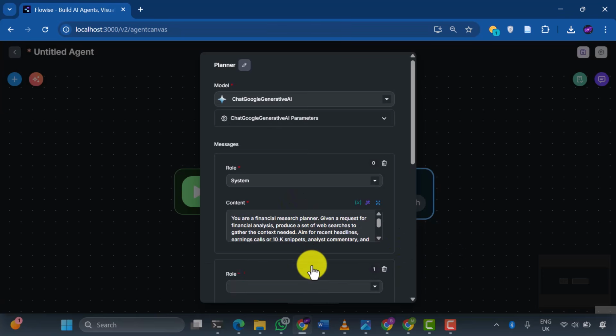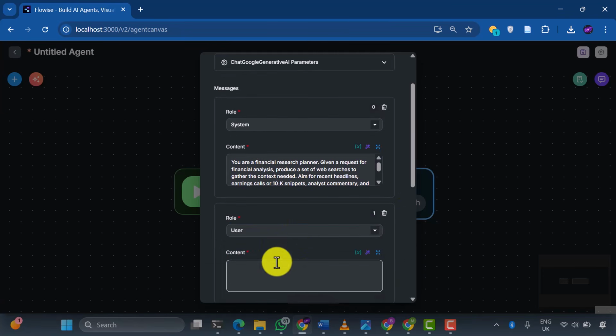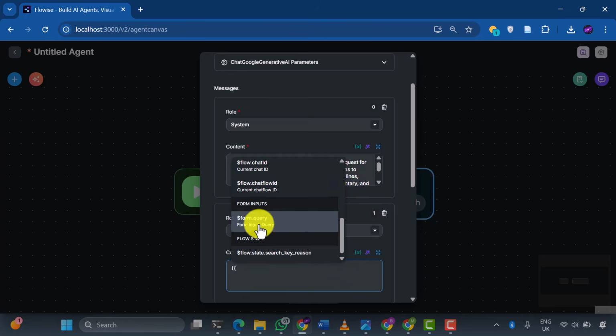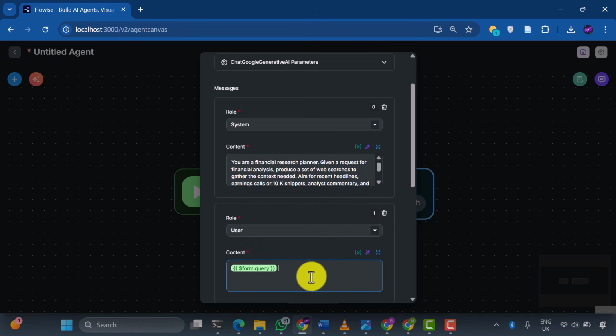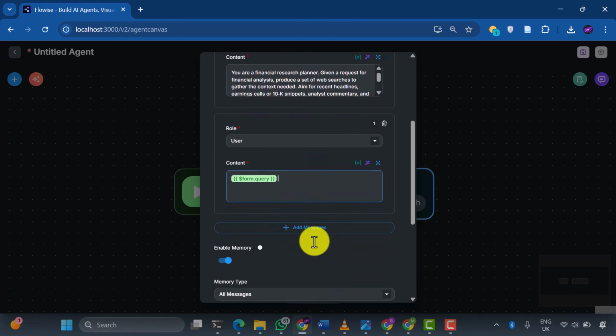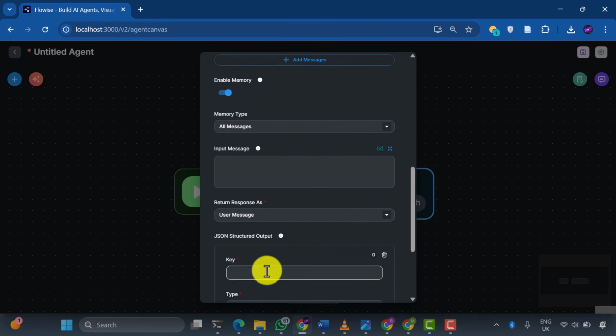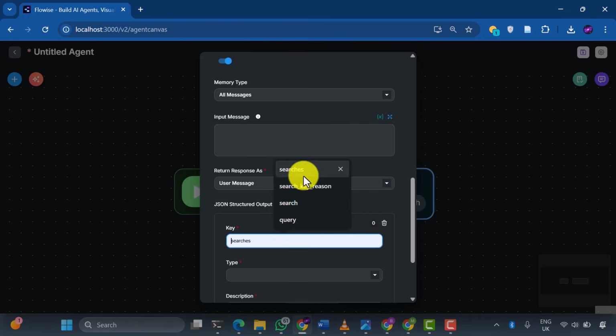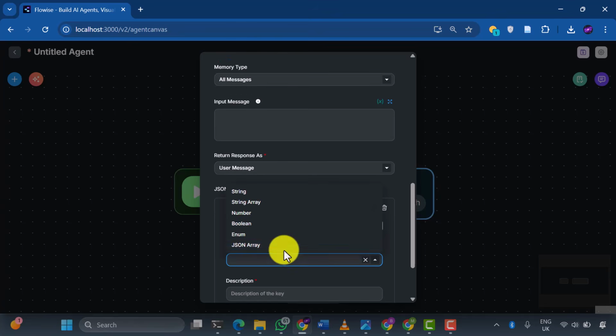We'll create another message, and this time the role is user message and the content we'll enter double curly brackets and select form.query. This setup allows the planner to receive the user's original query through the form variable and respond with focused search terms. For the JSON structured output, the key is searches, and the type is JSON array.